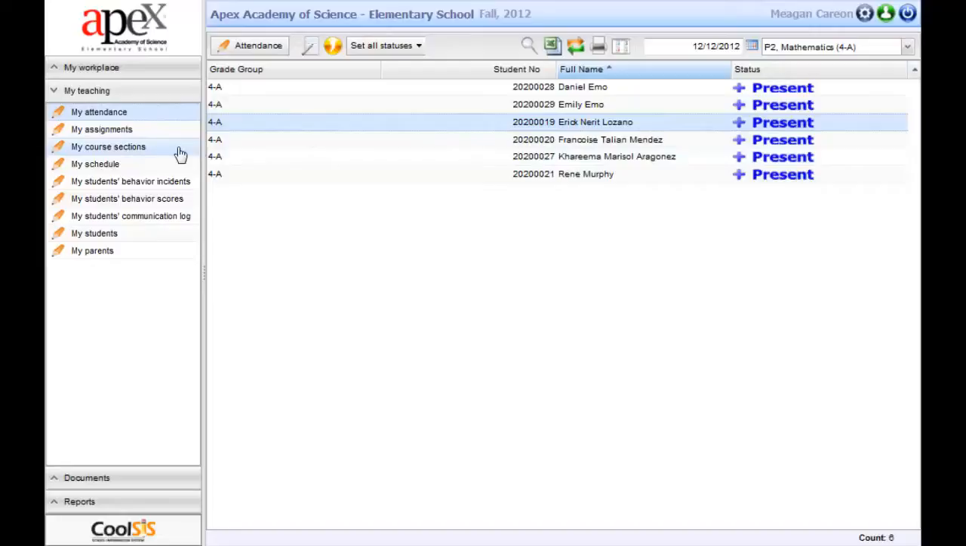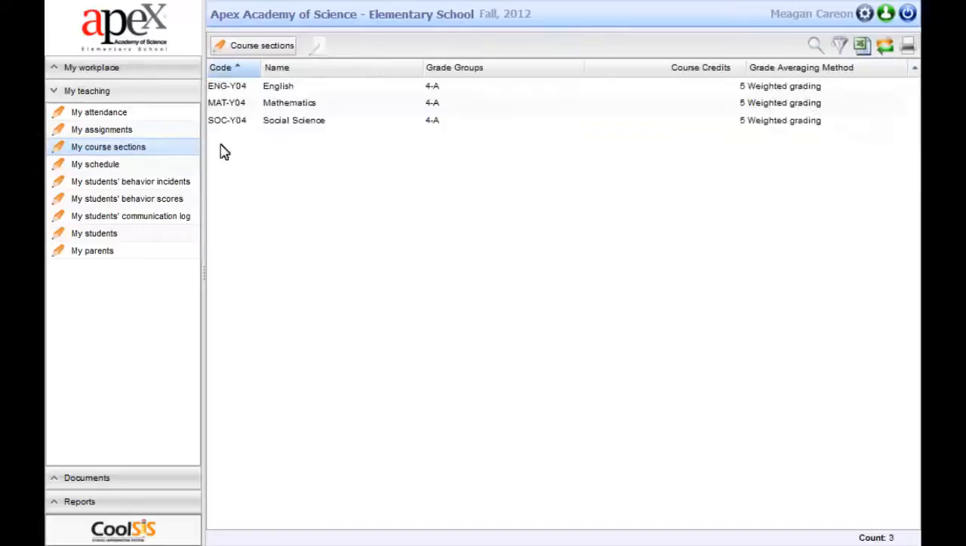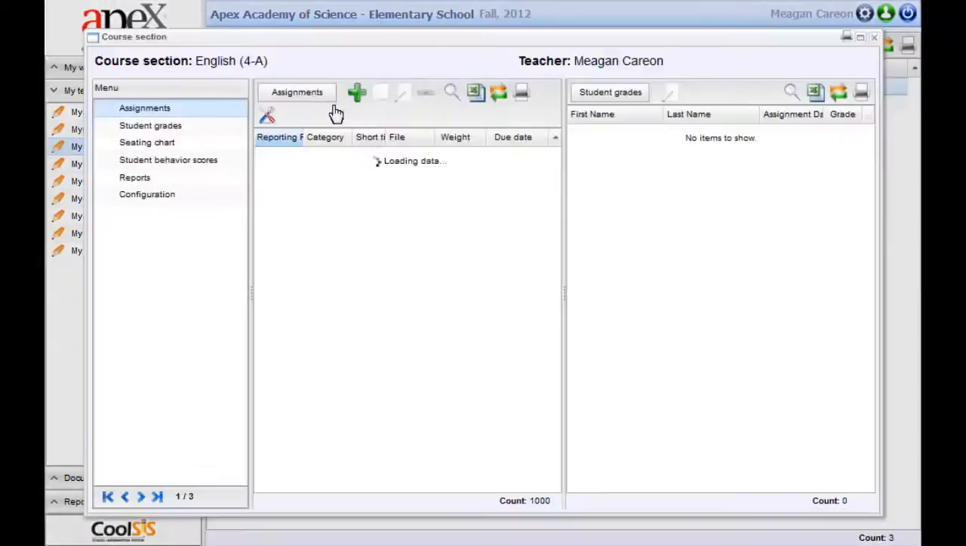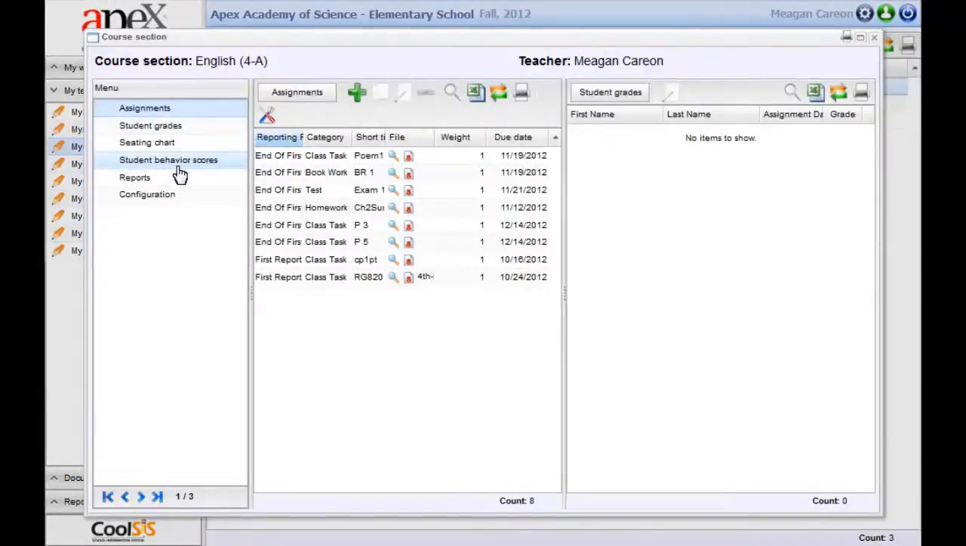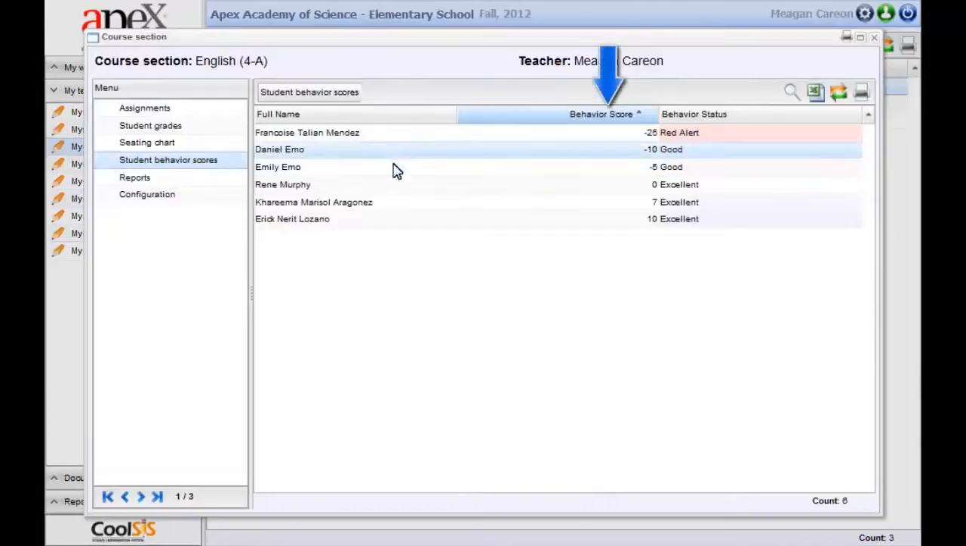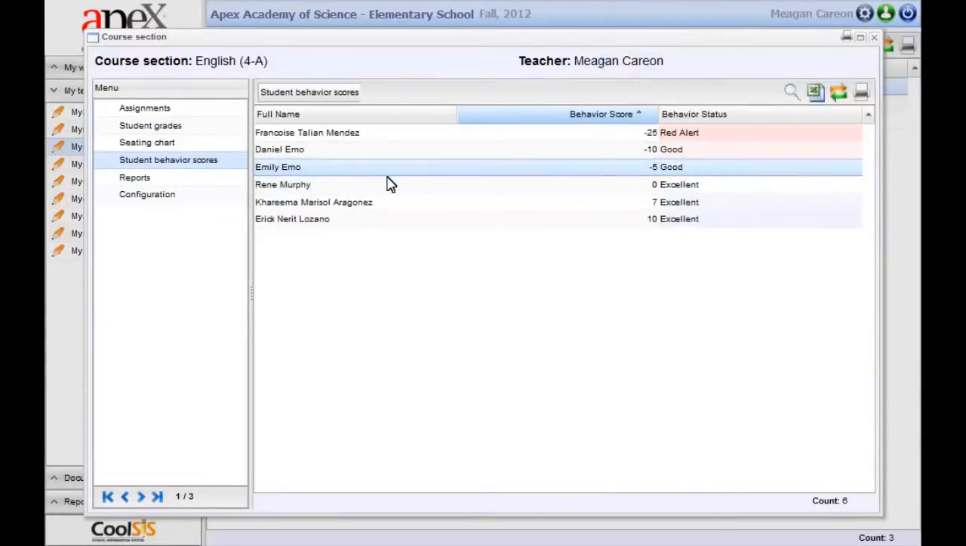You can see the behavior scores of every course section you teach by going to My Course Sections and then to Student Behavior Scores. These behavior scores are a summation of the points of every incident for each student. The behavior status depends on your school's behavior policy and is used to show you how students behave in comparison to each other. Note: you cannot add any behavior incidents through this window.